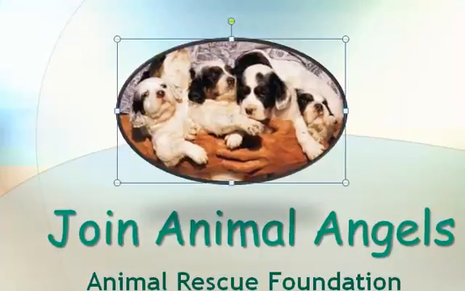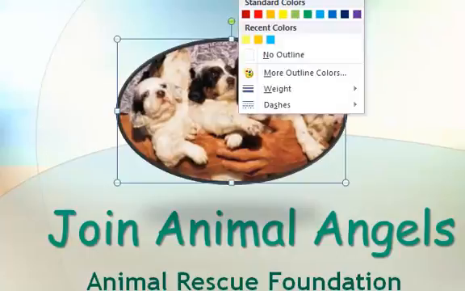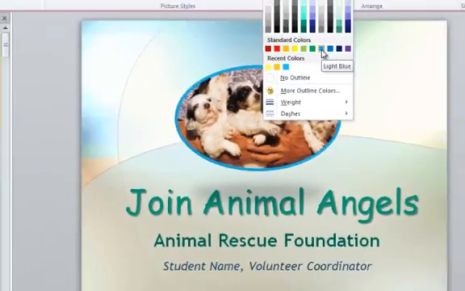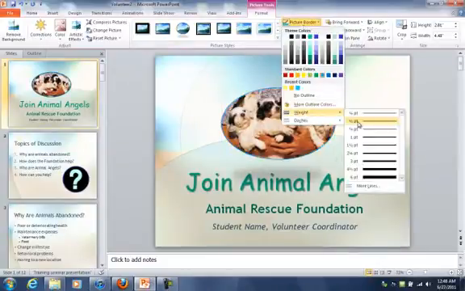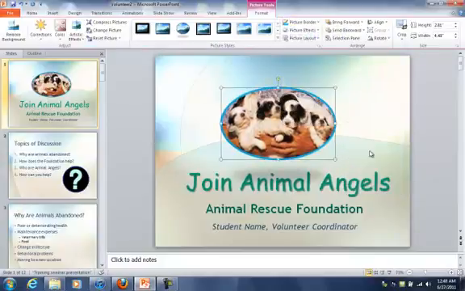And we're going to go ahead and add some effects. We're going to add a picture border. And you can add any color that you like. I'm going to add this bright blue. And we can make the border thicker or thinner if we like. I'm going to make mine fairly thick, maybe 4.5 points.